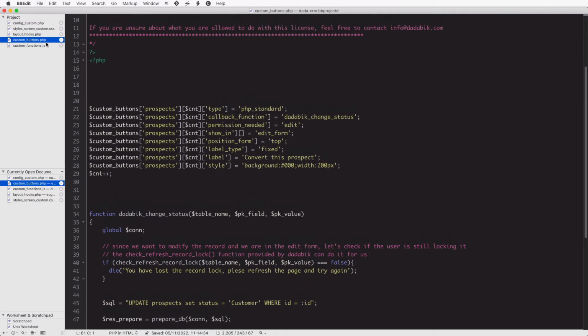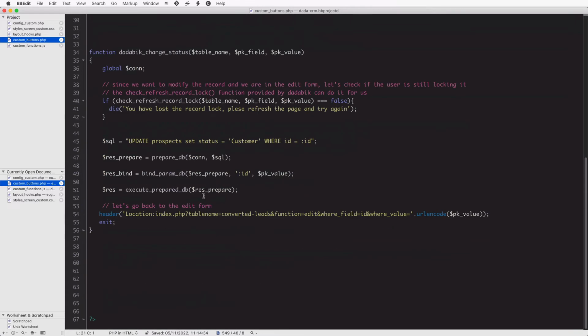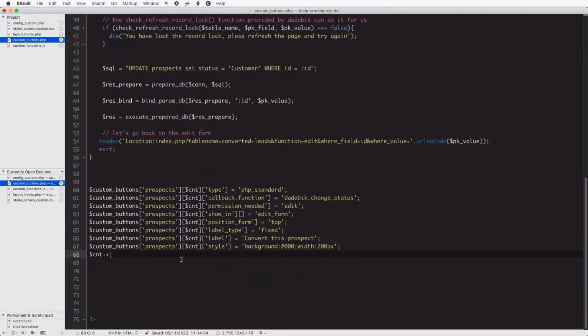So this is custombuttons.php, the file we used last time to create a PHP button. I'll create another button. Even if it's a JavaScript button this time, since it's a custom button, we still have to configure the button in the custombuttons.php file. So I just copy this button and paste it here. And then I edit the parameters.